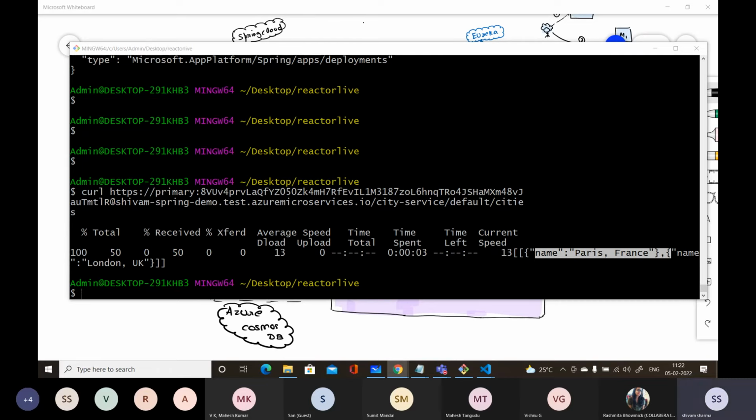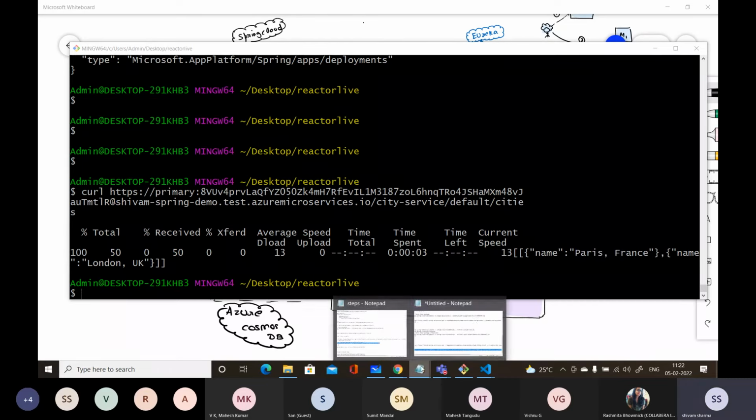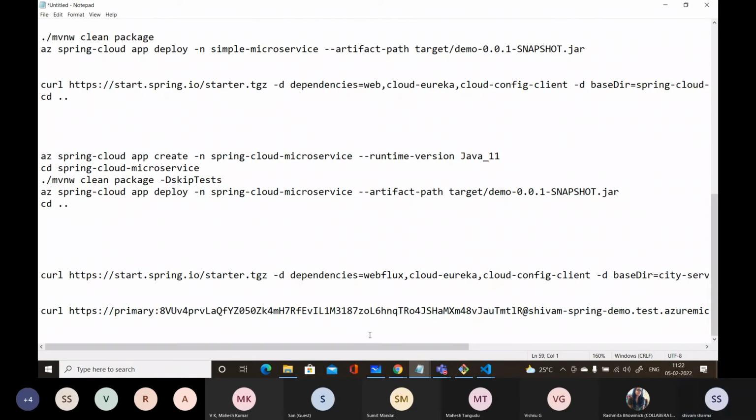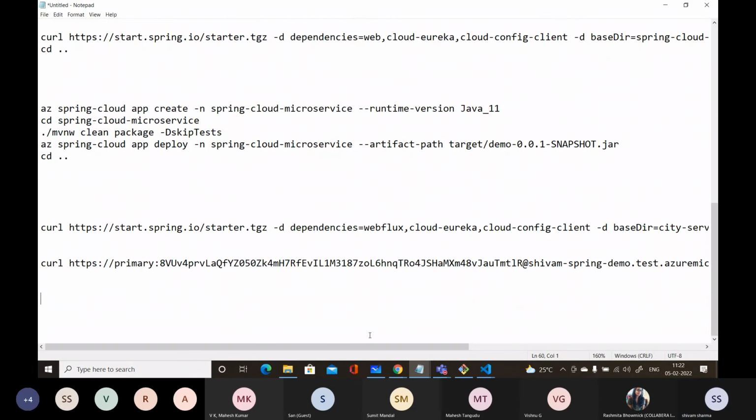So I will be running a couple of things for you. If you notice it first, the weather service is not there. That needs to come up. Once the weather service comes up, there are other things which we want to do. I'll just paste the command.